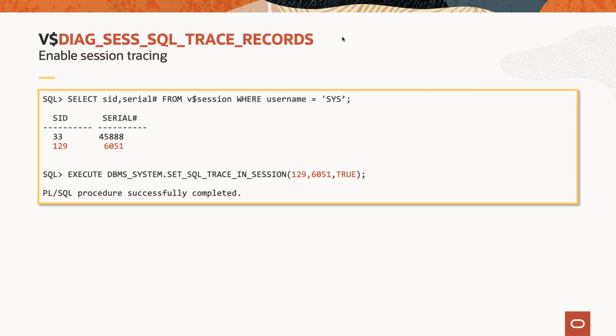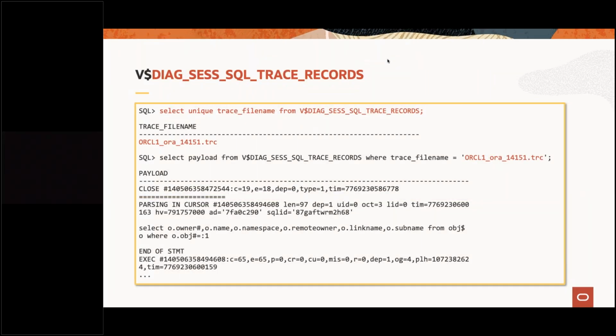Here's an example. I select a SID and a serial number from V$SESSION, and I use execute DBMS_SYSTEM.SET_SQL_TRACE_IN_SESSION, and I specify this SID and serial number. Now this enables SQL tracing. Now what I do here is I do select unique trace file name from V$DIAG_SQL_TRACE_RECORDS. And what this does is it gives me the trace file name of what I am running the trace on. Then I do a select payload from V$DIAG_SQL_TRACE_RECORDS, where trace file name is equal to something, and I can start seeing the output of the tracing.